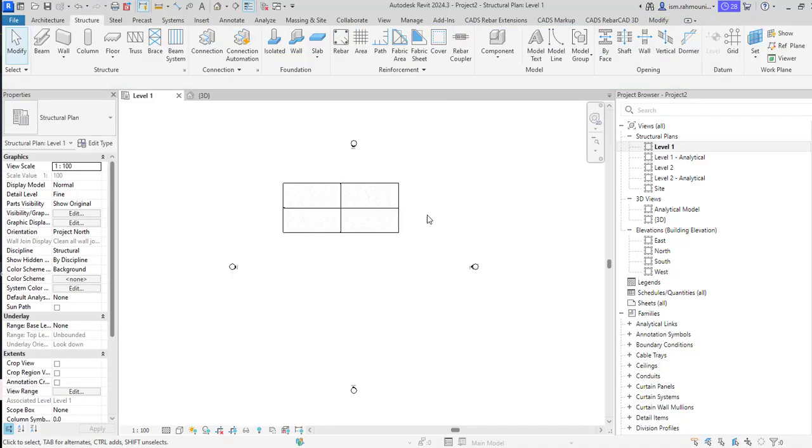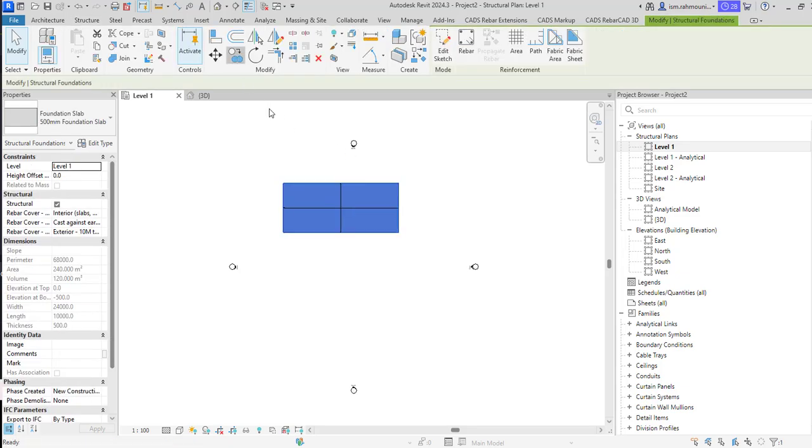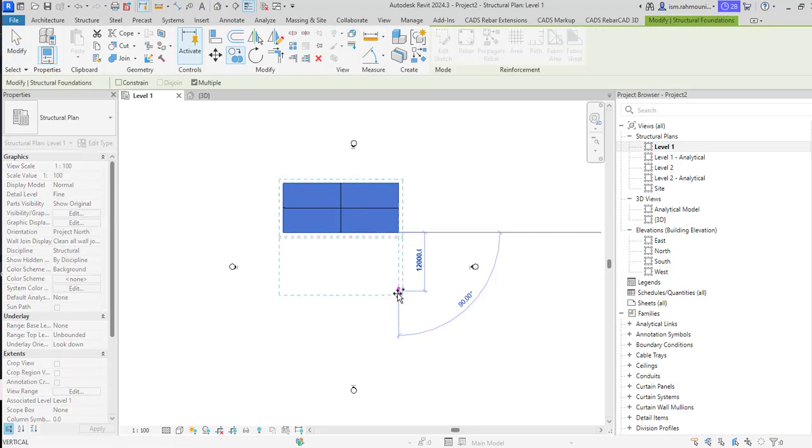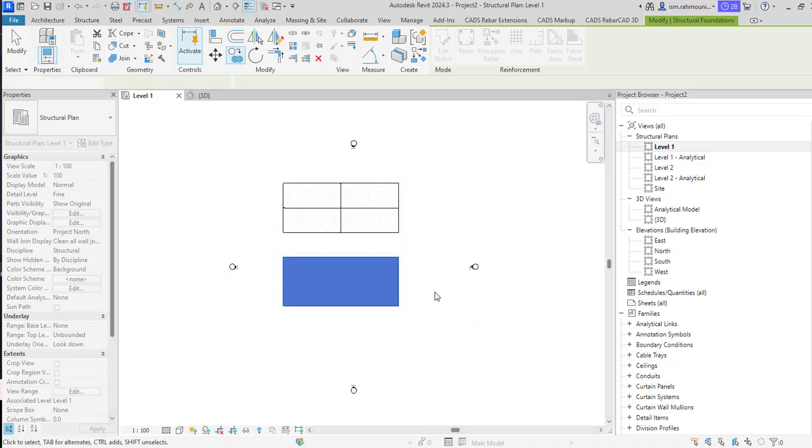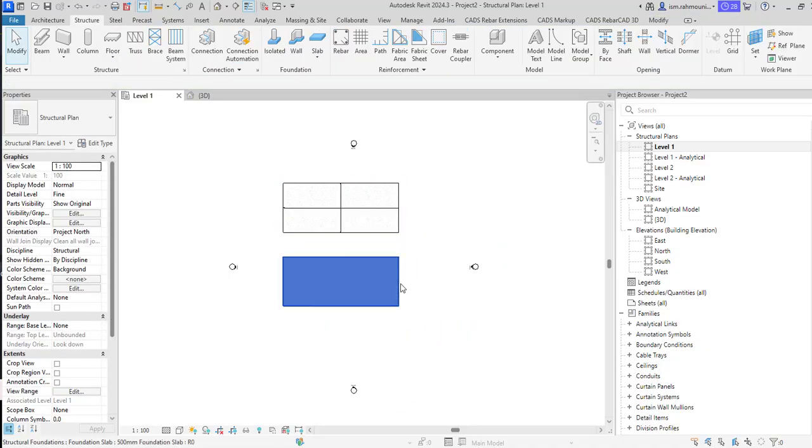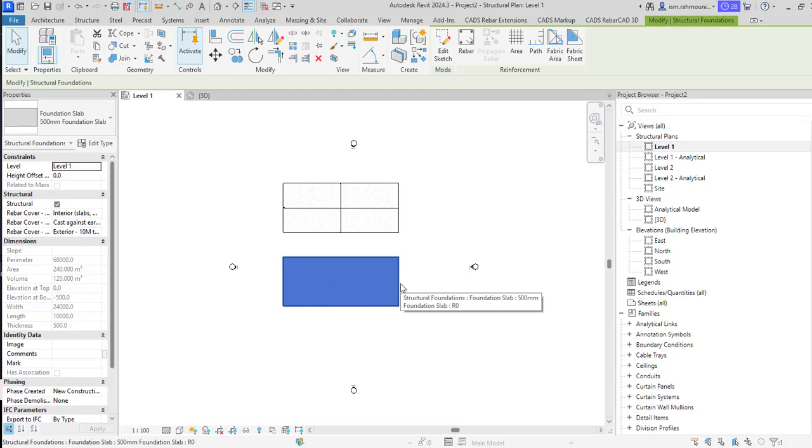Select the slab and copy it. Then, select the copied slab and change the height offset from level to -1000 millimeters. Now go to the 3D view.